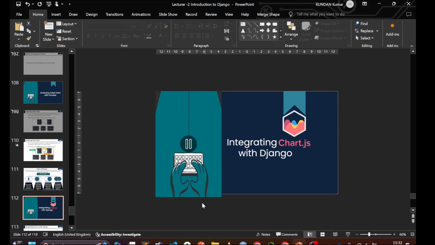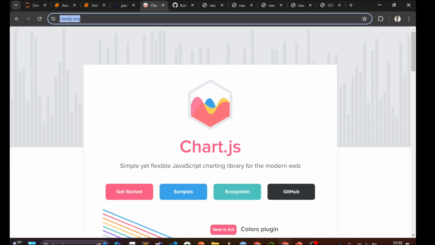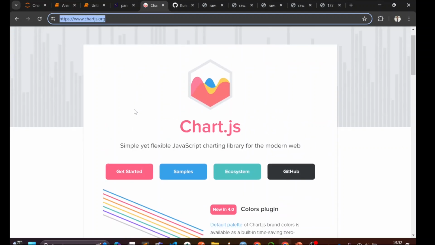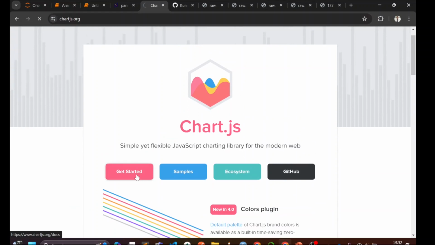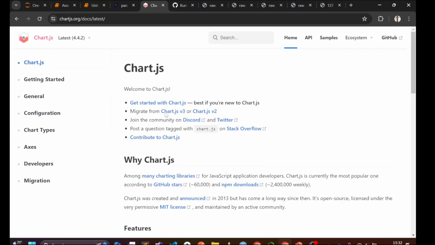For integration of this one, we need to visit the Chart.js.org website. You can see in the URLs, I can put this in the video's description. Here you can click on Get Started. This is the official website where you can go through and learn. It's very easy to integrate.